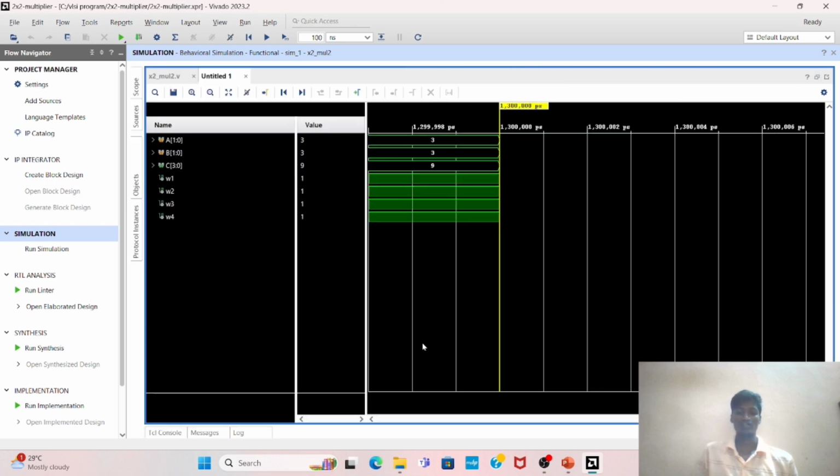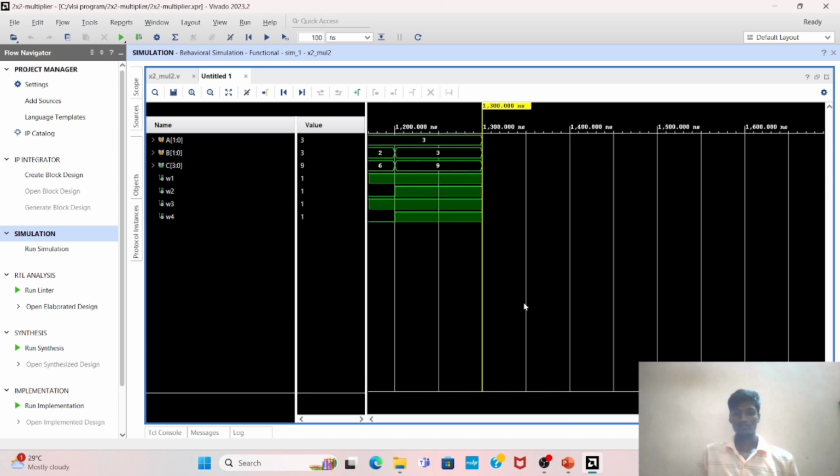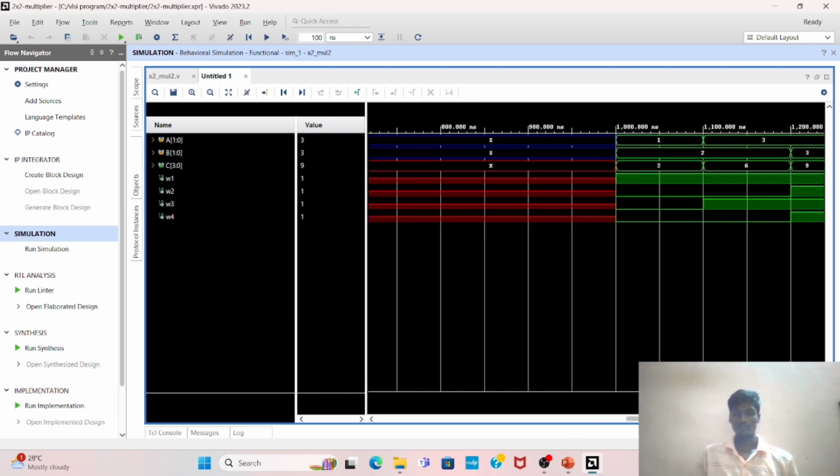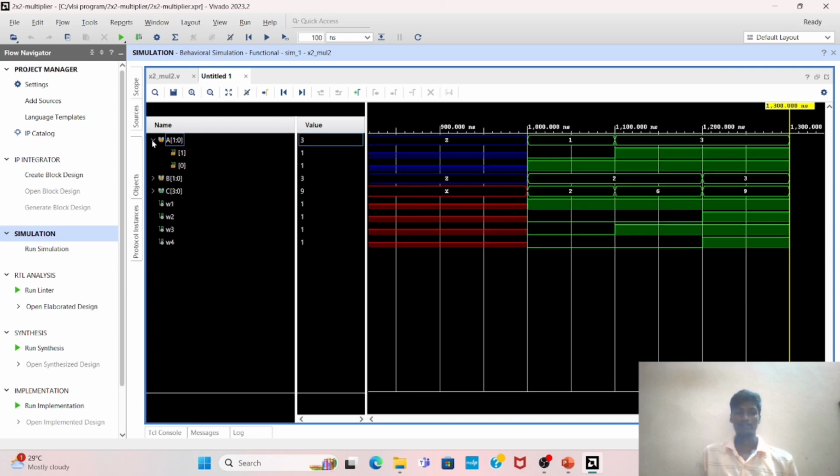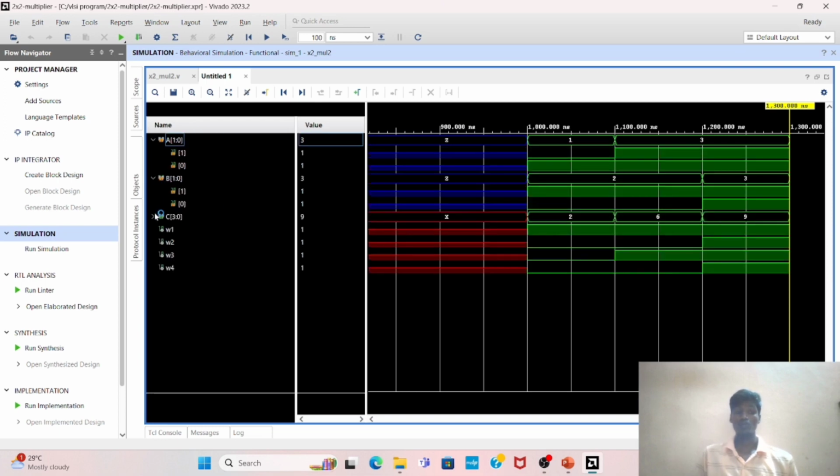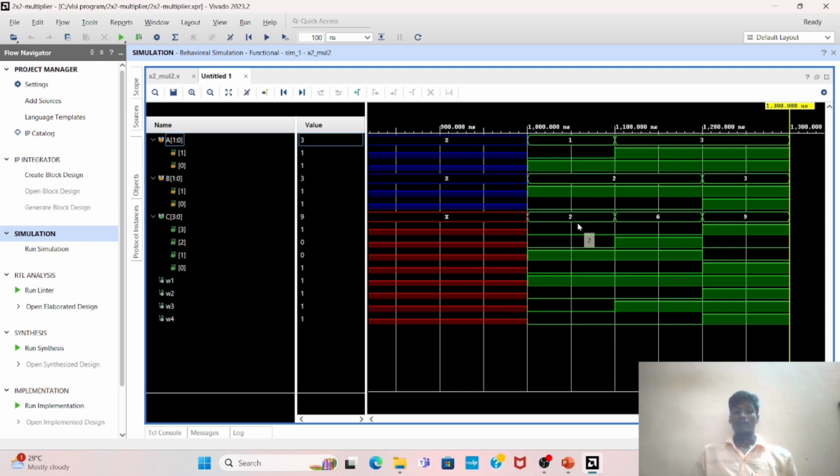Let me show you the final result one more time. Yes, that's it. This is how the 2 cross 2 bit multiplier works when A is 1 and B is 2, and the output will be 2. That means 1 into 2 is 2. Whereas 3 into 2 means 6. Whereas 3 into 3 means 9.